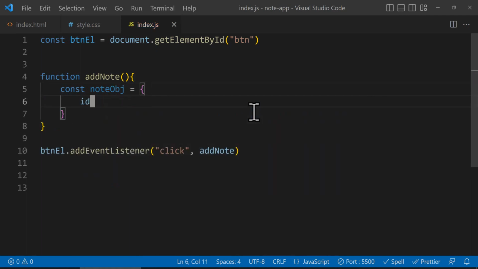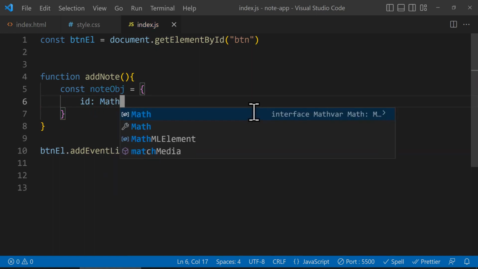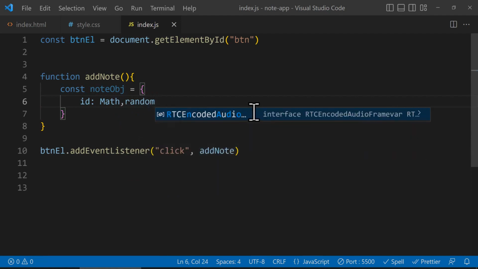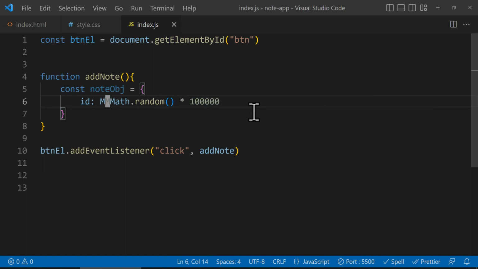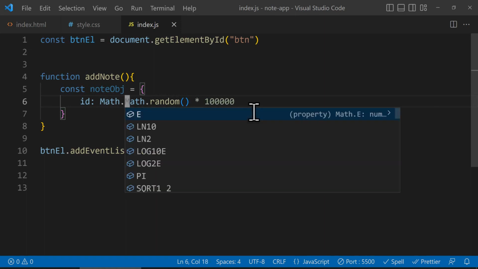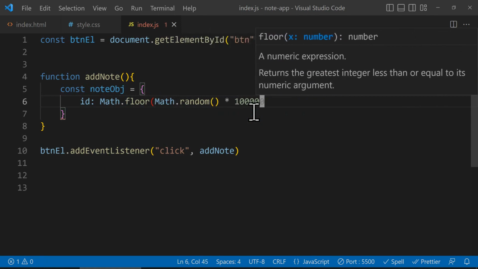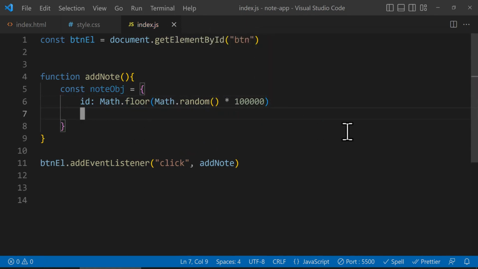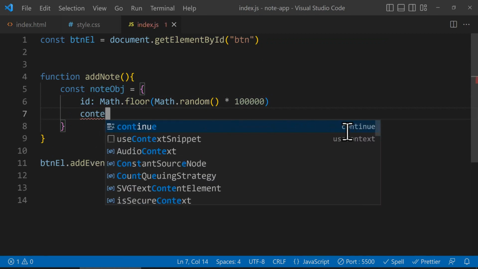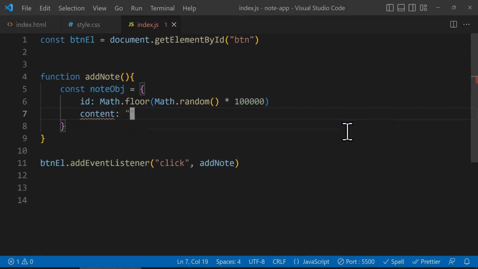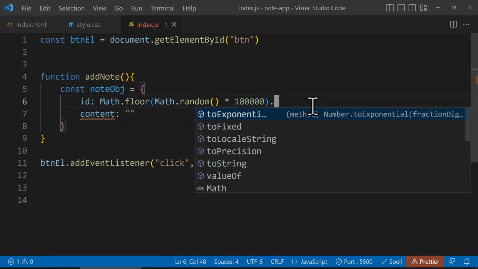The first one is an ID, which is going to be created randomly. So we can use the Math method, for example Math.random. This is going to create a random number between 0 and 1. We need to call this one, and we're going to multiply it by a big number, for example, 100,000. All right, and we need to make this one rounded, so we just say Math.floor, and this is going to cover this random here. So we have the ID now. Let's create the content. The content for now is just an empty string. So we need to add a comma here at the end.